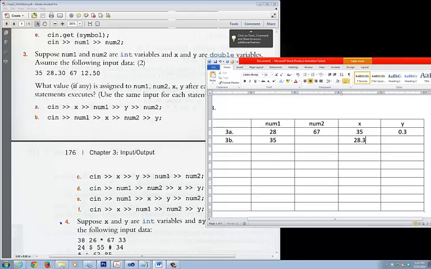And then it reads in your num2, which is what? 67, right? So 67 goes here. And then it reads in y, which is your double. So 12.5, that's what goes in. Come down here, take a look at the next one. We'll do a few of these so you get the hang of this, right?